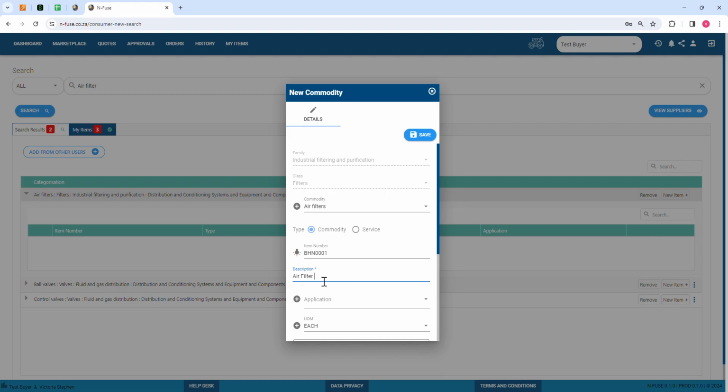Now in the description you're going to tell us exactly what type of air filter you're looking to buy, or whatever the commodity or service is. The description is really important for the supplier to understand exactly what it is that you're looking for in terms of an air filter or whatever commodity or service you're looking for. So I'm just going to say air filter inner and housing, for example. So you need to be as descriptive as you possibly can in terms of what you're actually looking for.